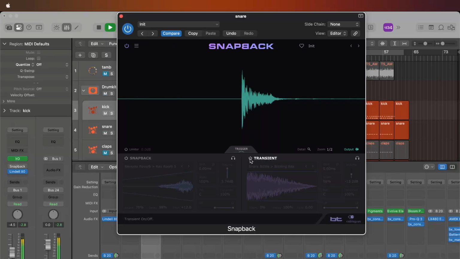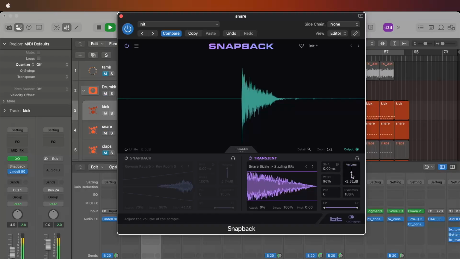If I turn this on, it can totally transform the sound of your snare drum. Here, you've got different presets that different artists have created. You can also add your own as well. But let me just show you some of the controls that this has.